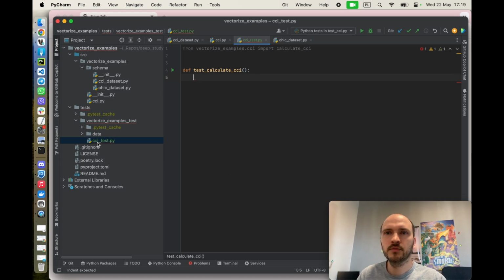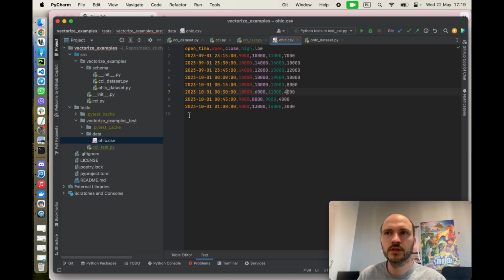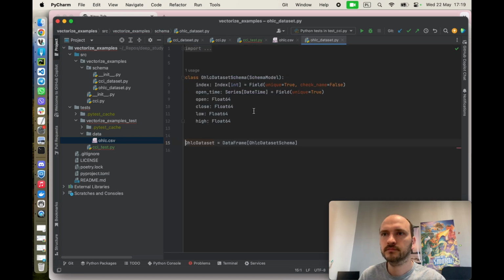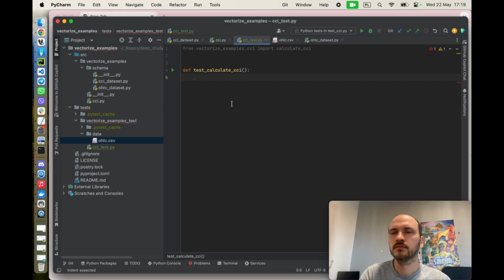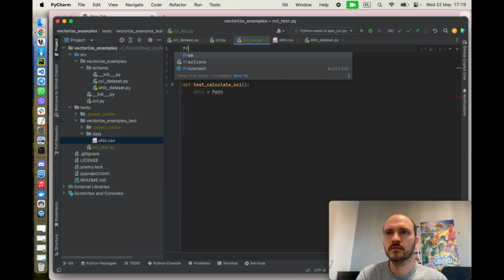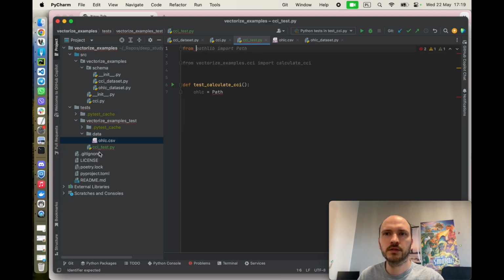Now I need some input data, and I have input data prepared. It contains open time, open, close, high, low values for some timestamps with a step of 15 minutes. So I will use this one. The data is located relative to the test, so I will use it.